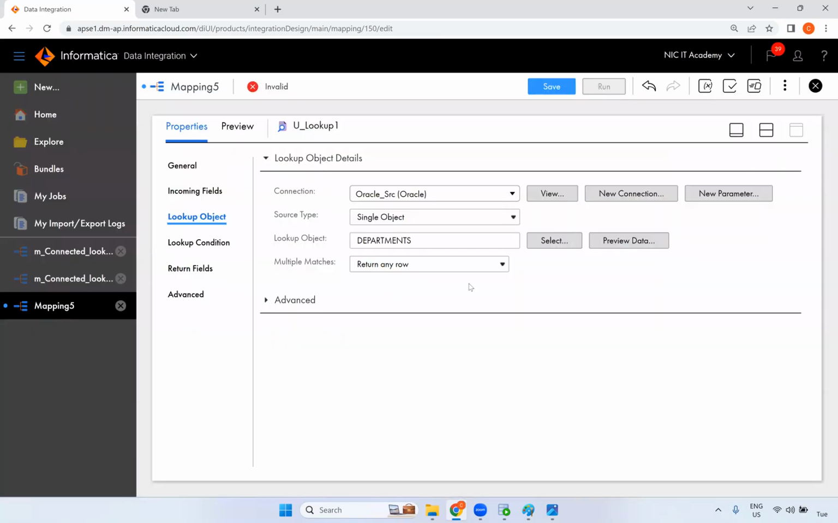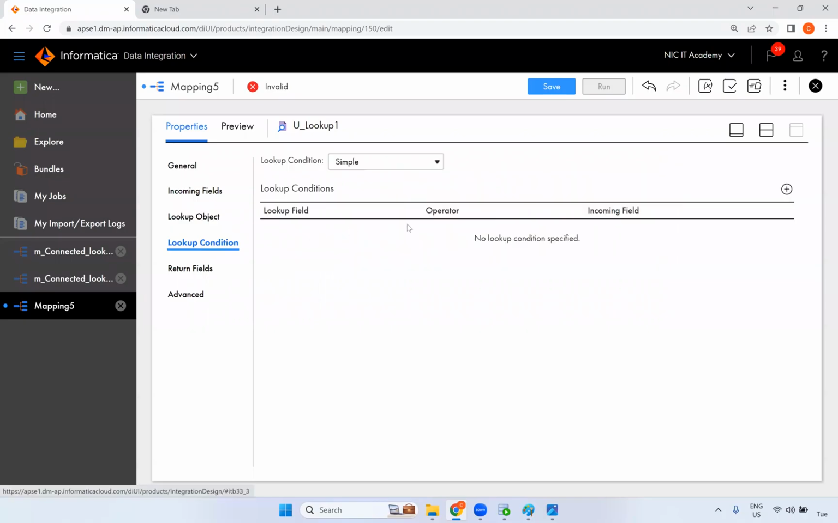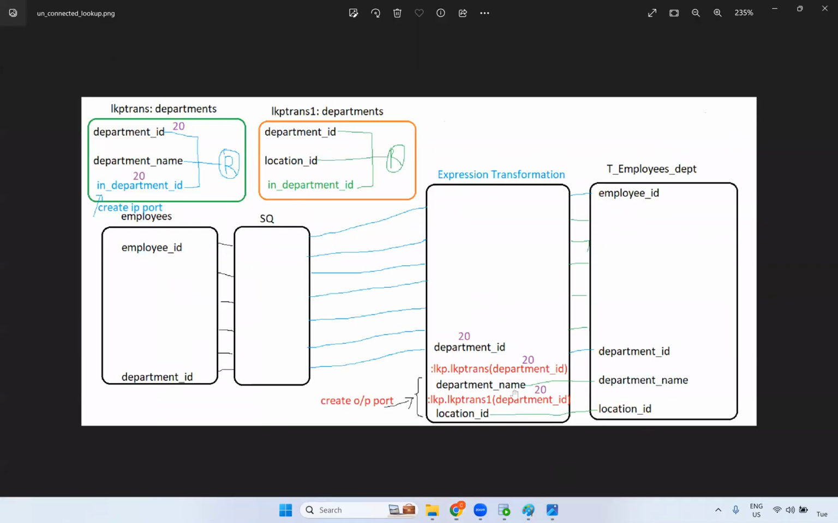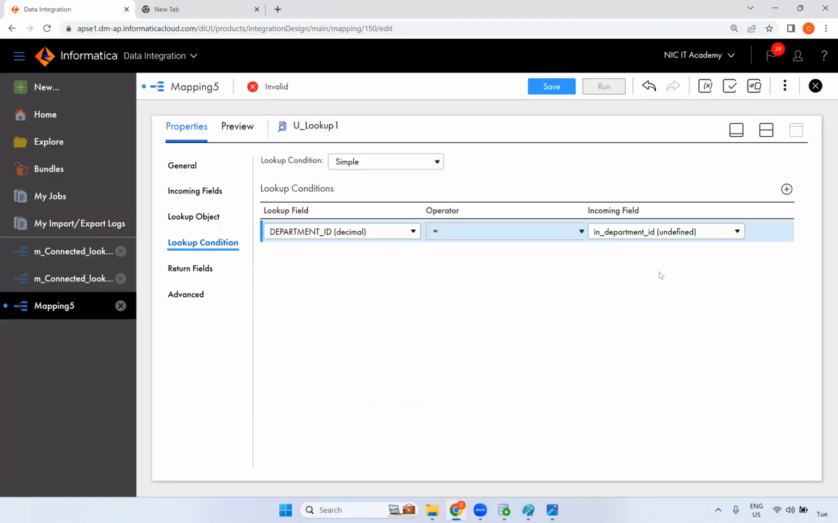You can select the department table and go to the lookup condition. Add the lookup condition here: department ID equal to department ID. Normally this is decimal, but here we are not defining any data type. Automatically it will equate with this particular data type, and whatever data type we are passing from this expression will be assigned here.